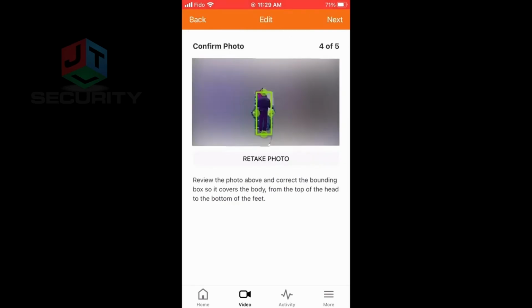Here's an example of a calibration of a camera. All we're doing is taking a series of photos, making sure that the top and bottom of the green box, or us, is within the space of the camera. Once confirmed, all we're going to do is keep pressing next until we can finally finish the calibration of the camera.